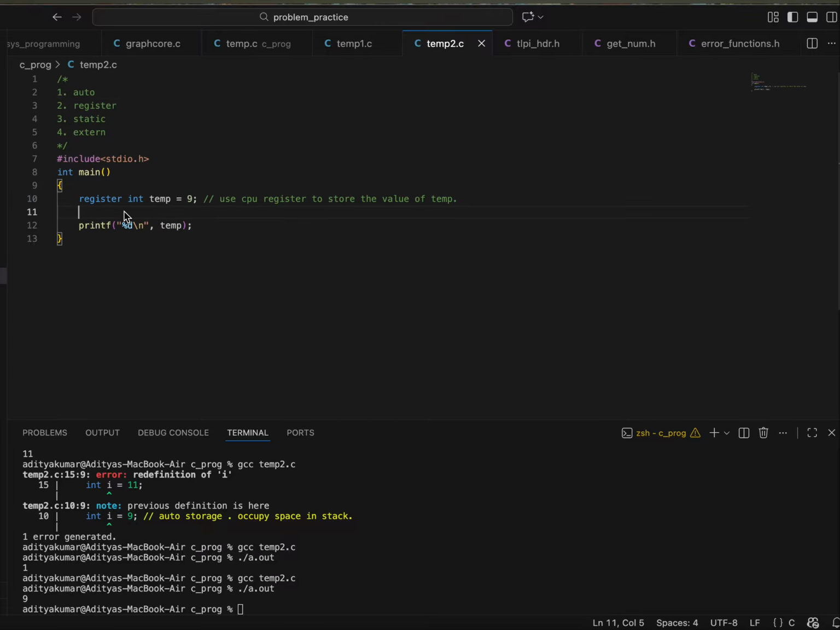And here also the scope is within a block.